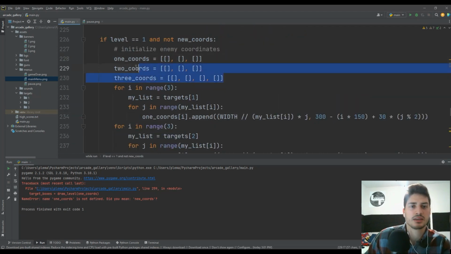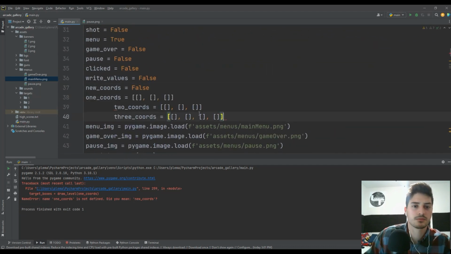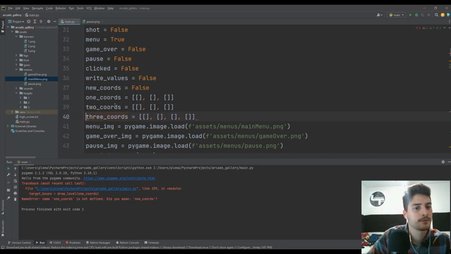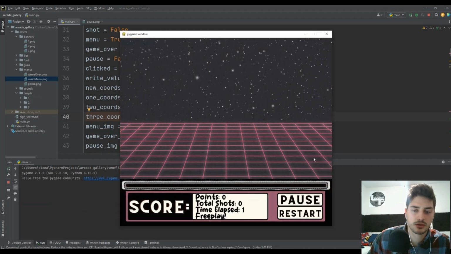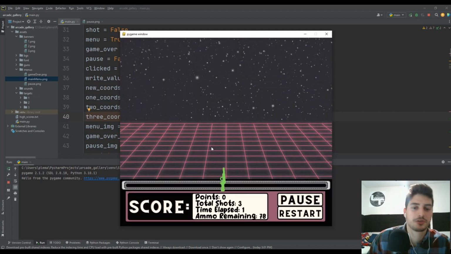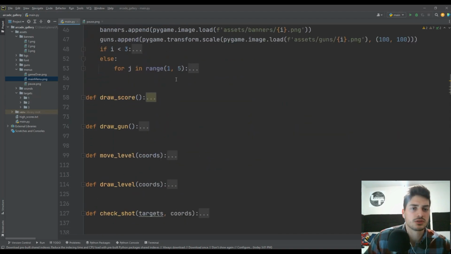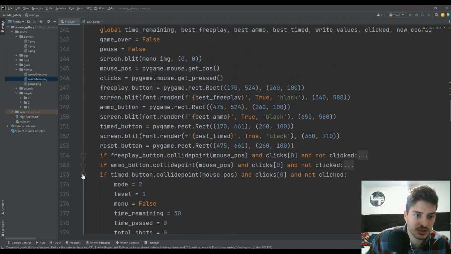Dang it. Maybe the issue is just that these should be initialized in the very beginning. Free play. Well, that certainly didn't give me new coordinates. It sent me right to level 3. Okay, I'm thinking let's try to make new coords. When new coords is true, we want to re-initialize these values.